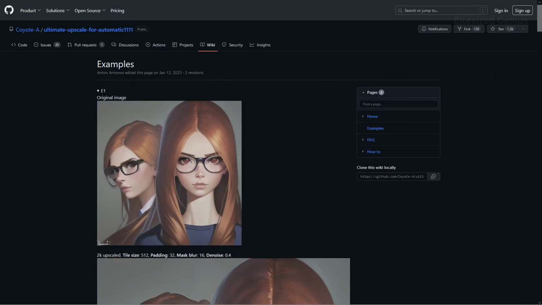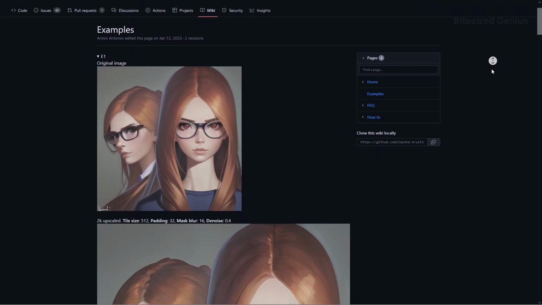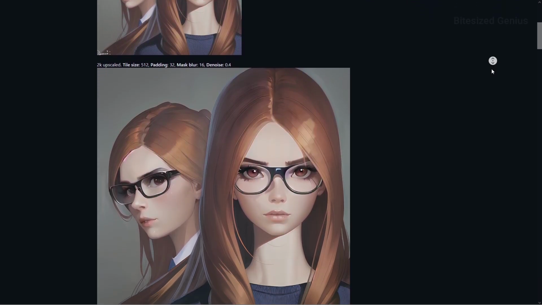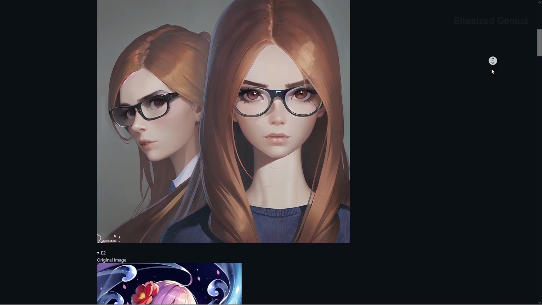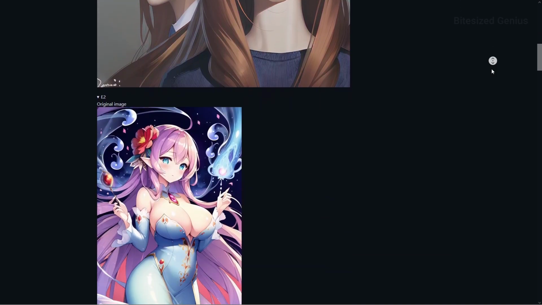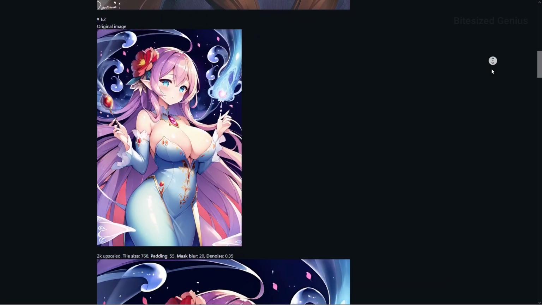So what is SD Ultimate Upscale? It's an extension used within the image-to-image section of the web UI, and it takes an image, divides it into equally sized portions called tiles, and then inpaints them. This is done to build additional detail on top of a portion of the image at a higher resolution.